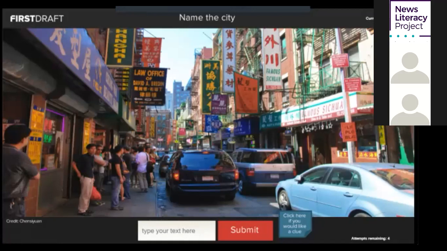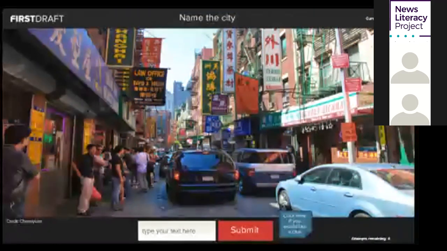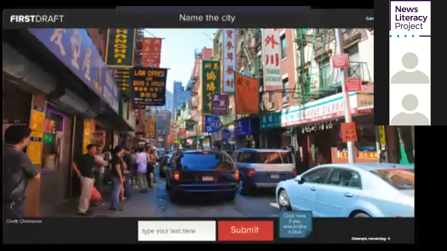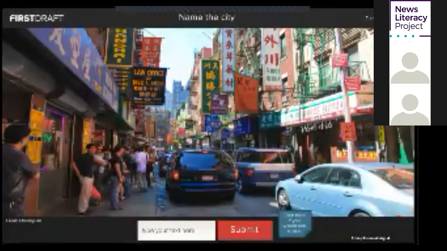And again, just using your eyes, call out the details in the chat that you would look at, things that could help you name the city. Yep, license plates. Somebody's already said, is this a Chinatown? San Francisco. Tara says New York. Tara, why New York? Why San Francisco? The cars. The style of cars, yes, the license plates.